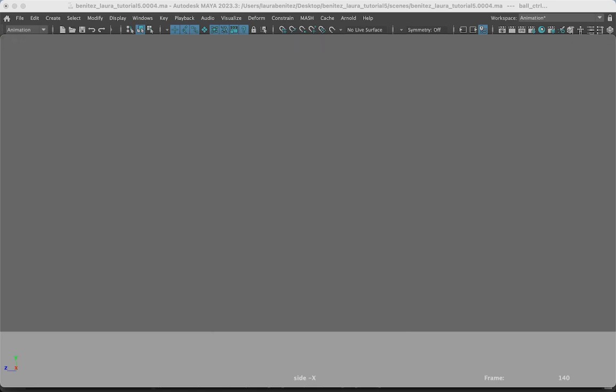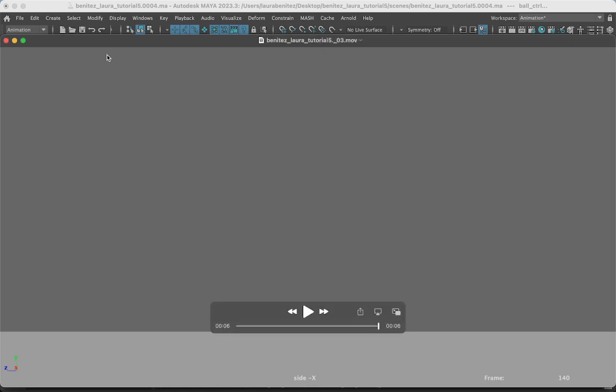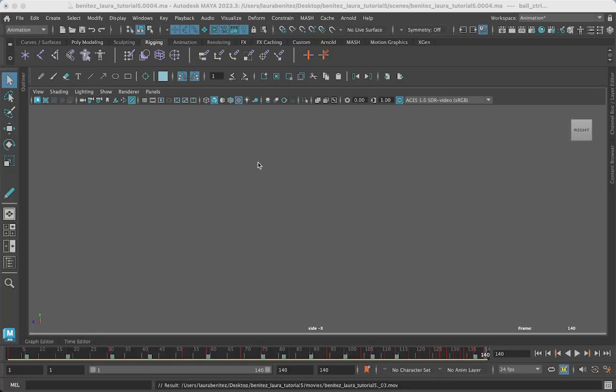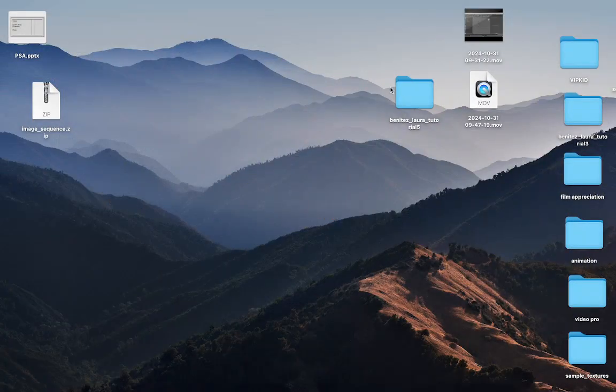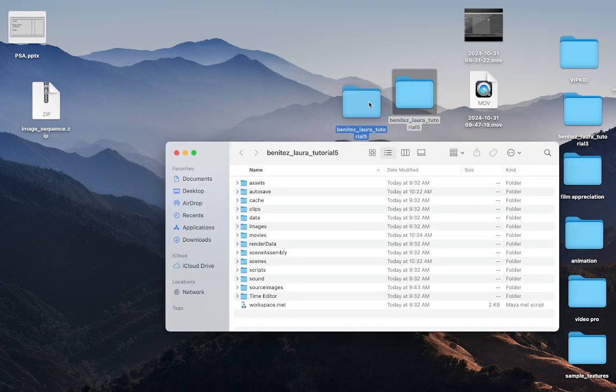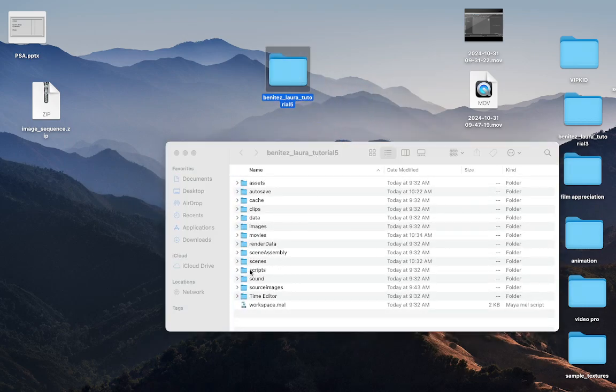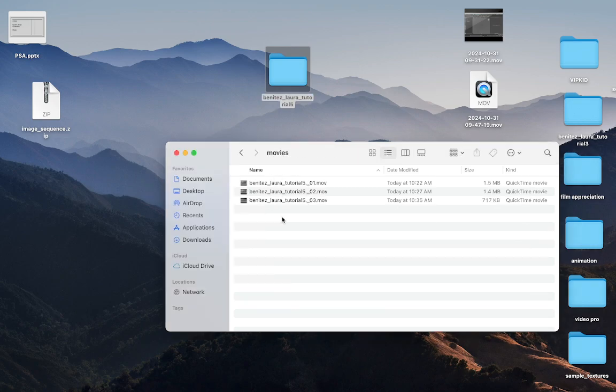Okay, so that's it. So save your scene, increment and save, all that fun stuff, and upload the folder. Your play blasts are actually going to be saved under movies, so make sure as you're saving that it is doing that. Because if you set your project folder correctly, it should be doing that automatically.